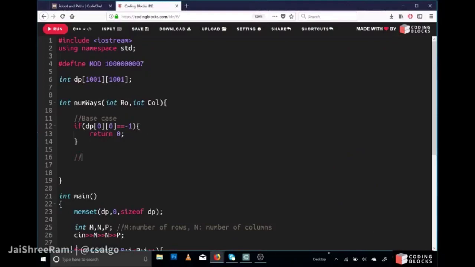Otherwise, let us compute the number of ways for the first row.